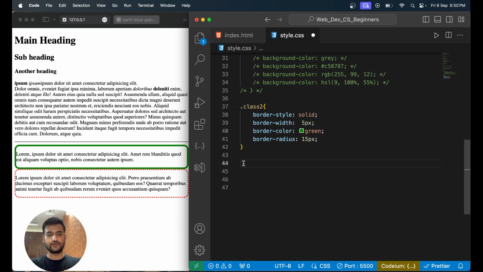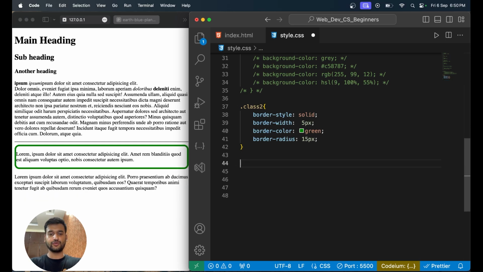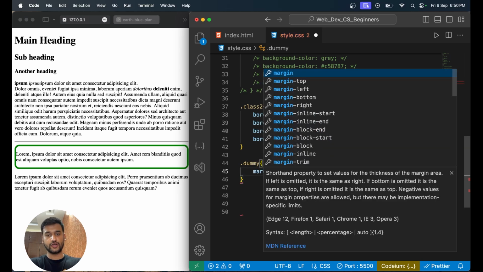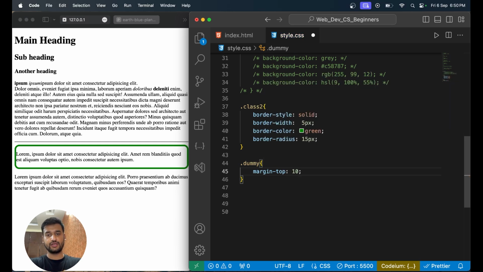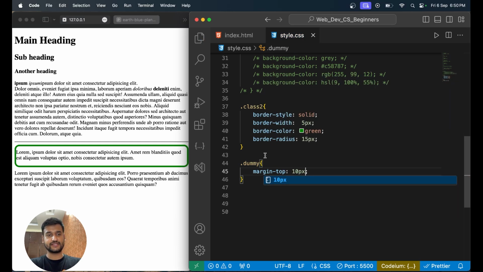I'll just remove this for now. So now let's say I want to have a class dummy, and I want to give some margins on this. I can say margin top, and I can give different margins to the different sides. So let's say I give 10px, and if I save it, 10px will be given on the top of the P, this dummy over here.